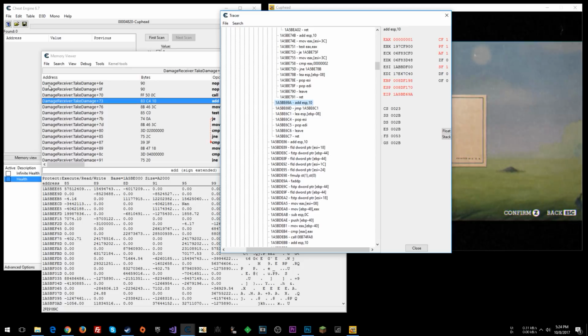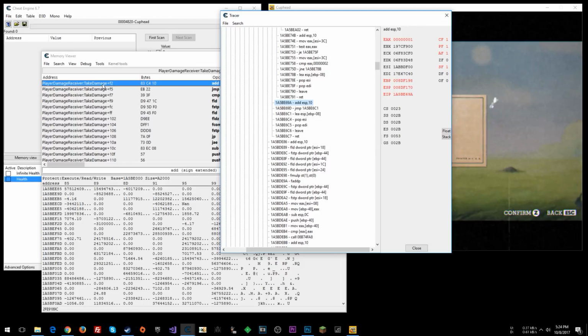We're just seeing what we see over here by these names. What can we infer from that? Player damage receiver, take damage. All right, sounds pretty obvious. Let's go up another level.